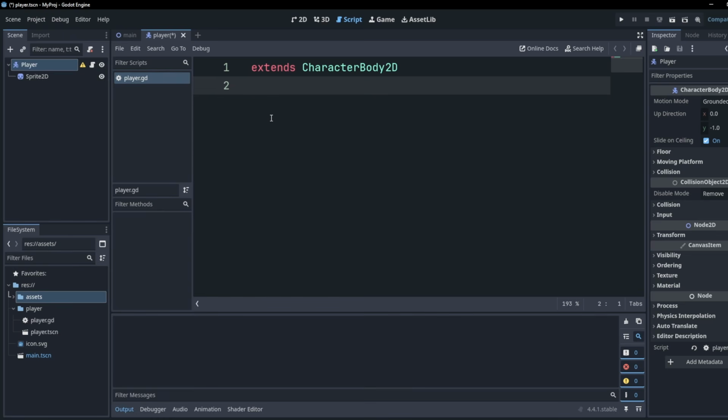Now that we have a script, let's write our first code. We would like to print in the console a simple hello world. How can we do this? We need to implement the ready function.